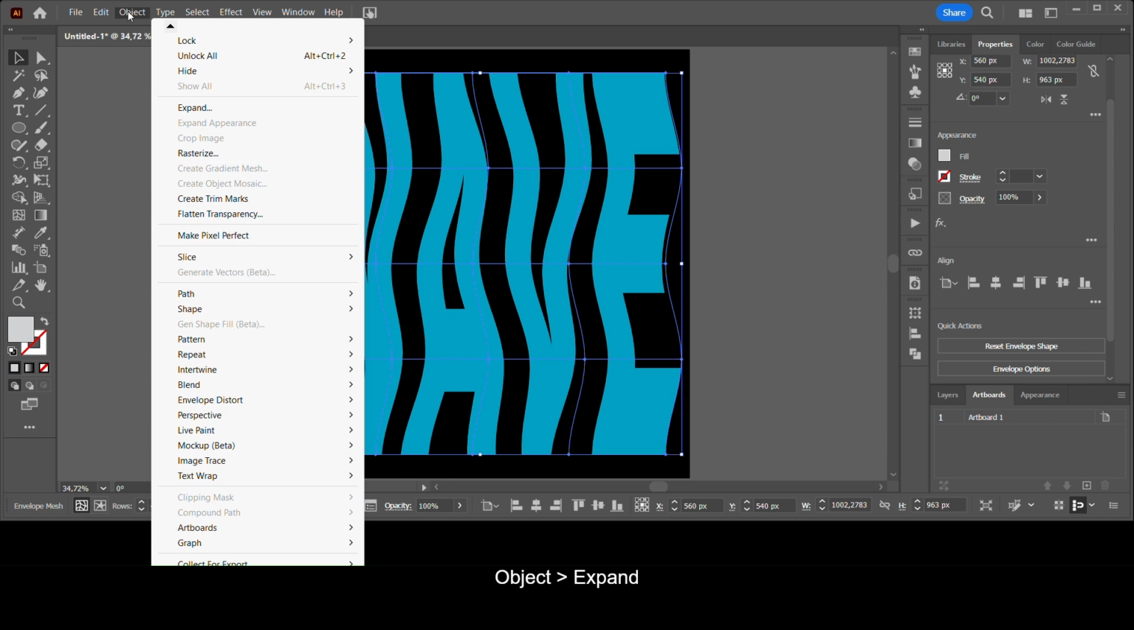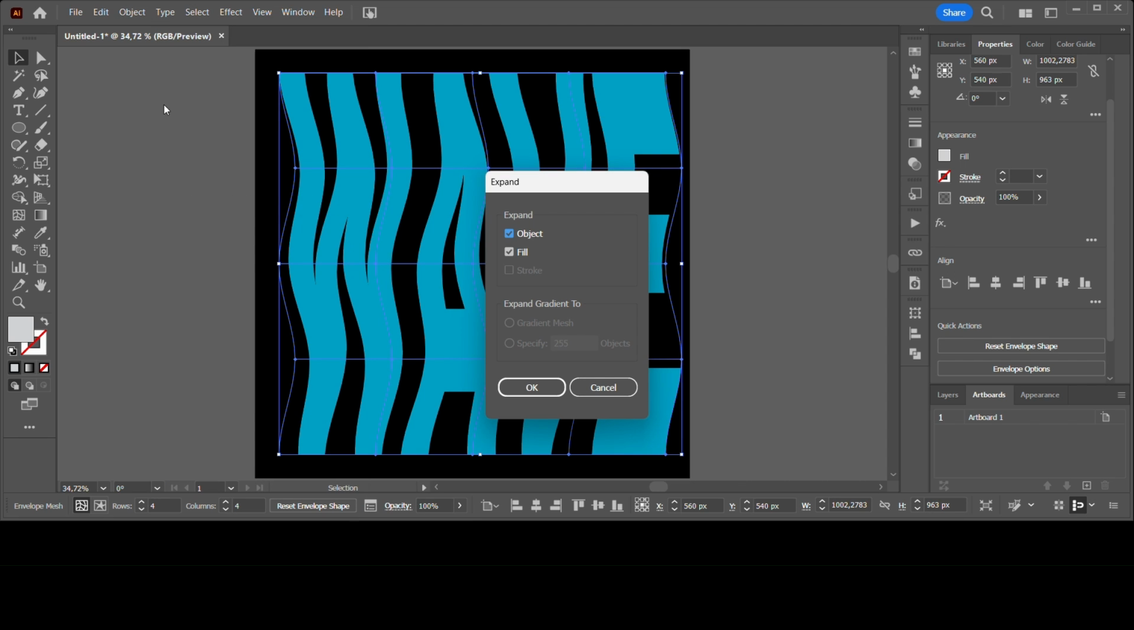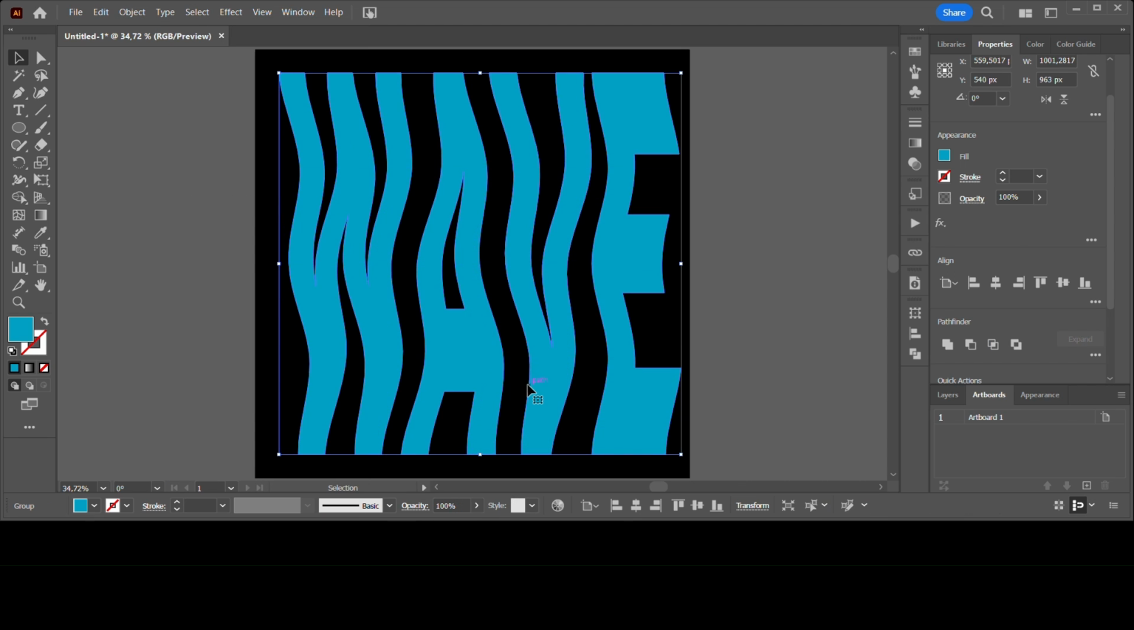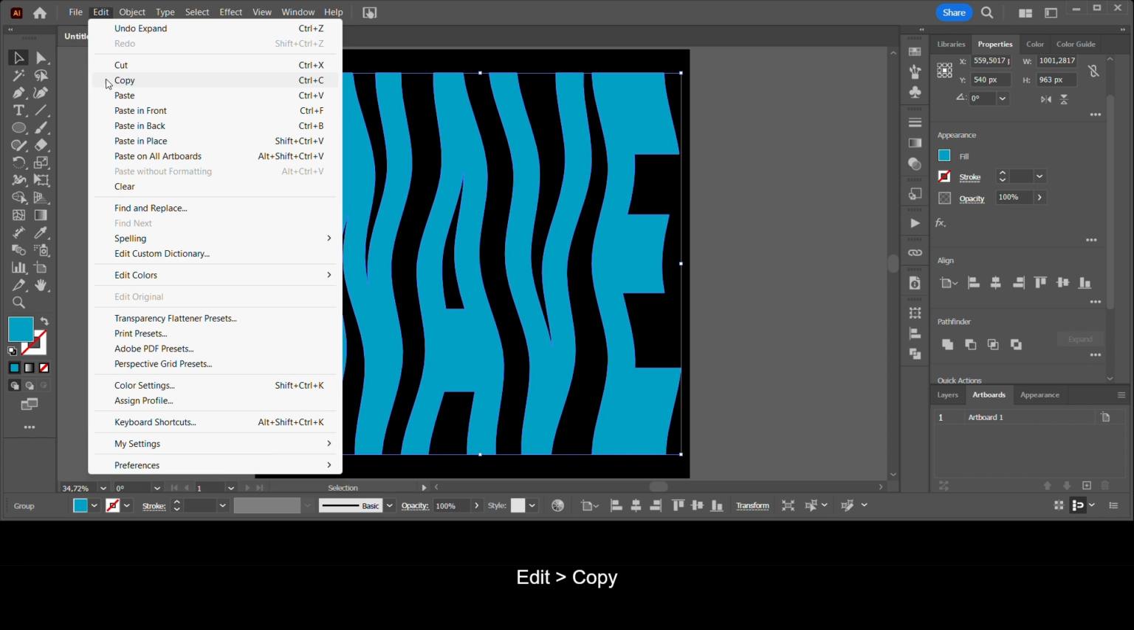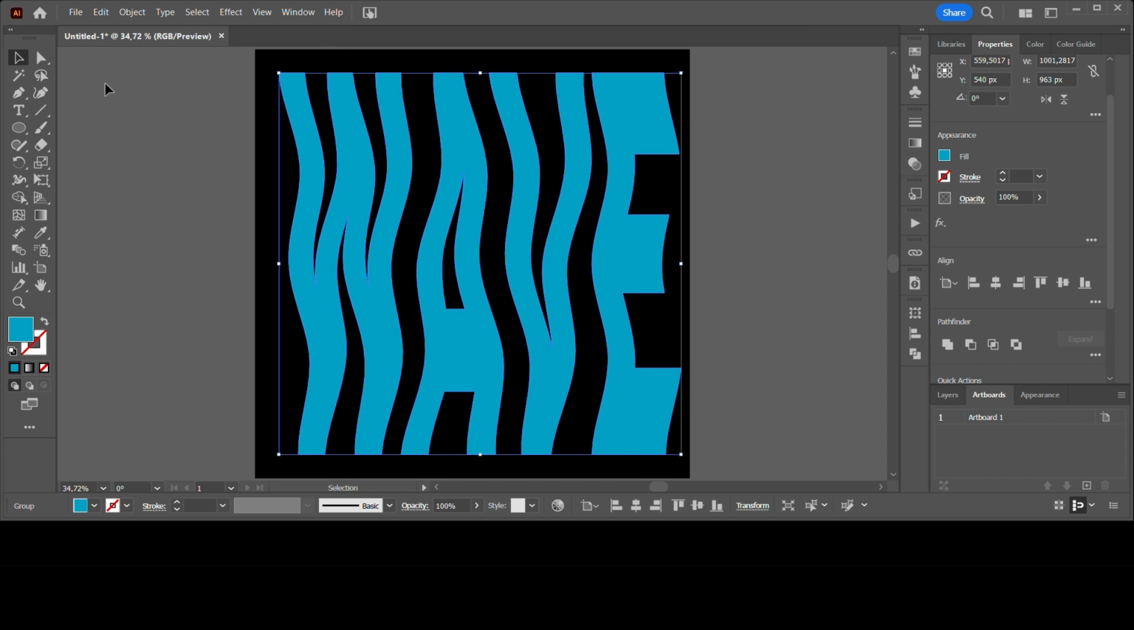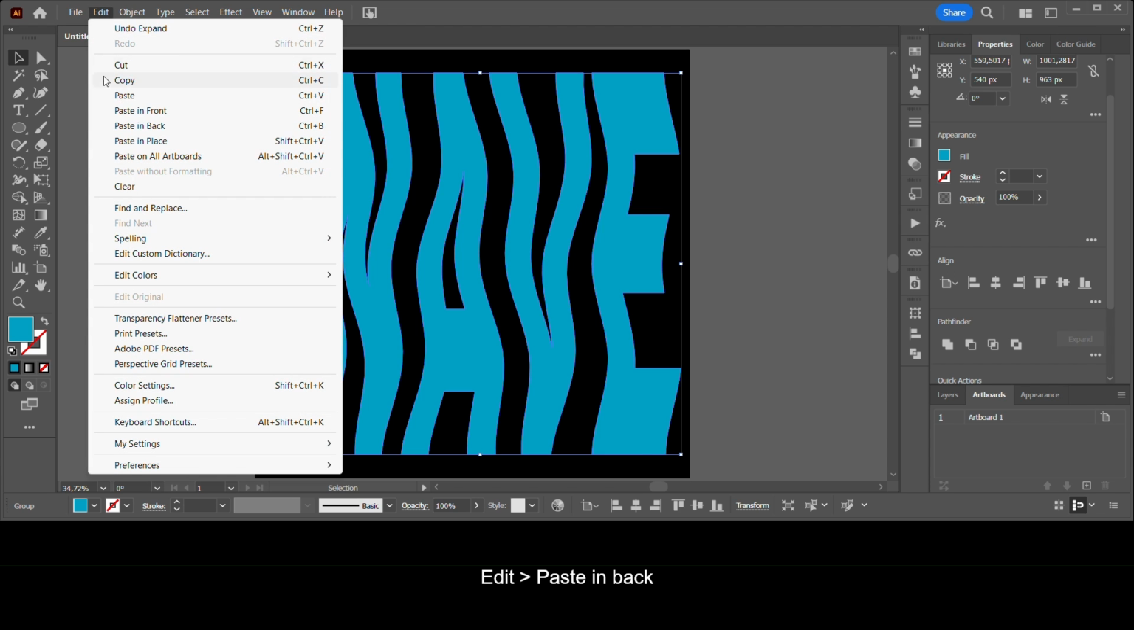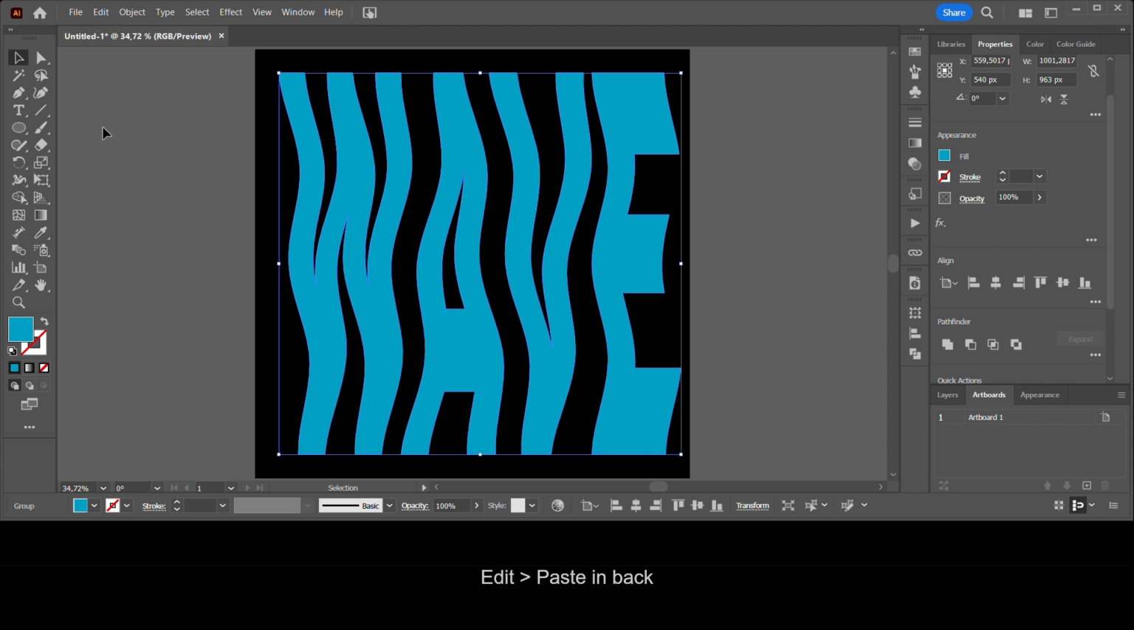Go to Object. Expand. Go to Edit. Copy. Go to Edit. Paste and back. Change the fill color.